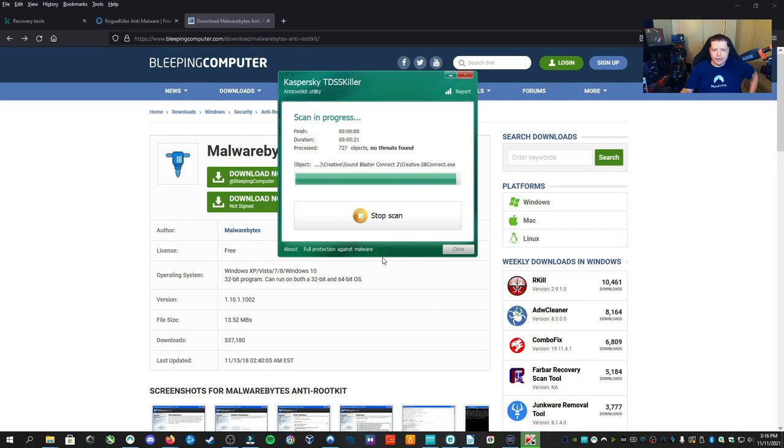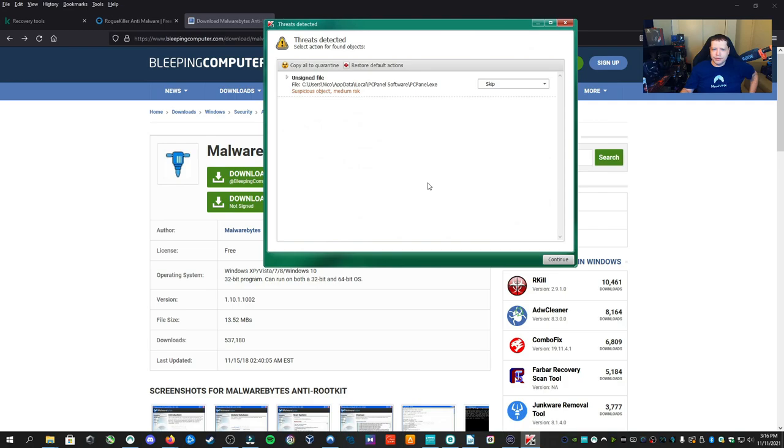All right, it's just about done. And it has found one threat. This is an unsigned file since I checked to verify signatures, and what that means is that Microsoft can't verify the legitimacy of this software, so it's something to look at.